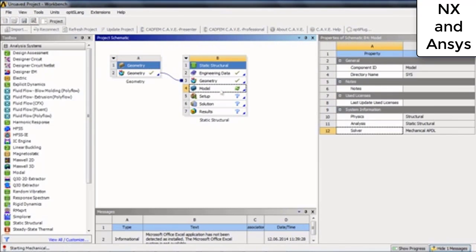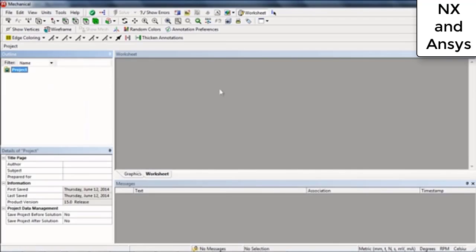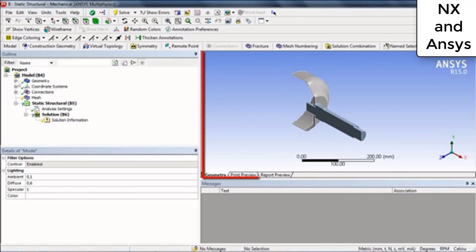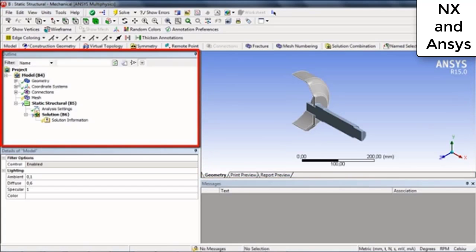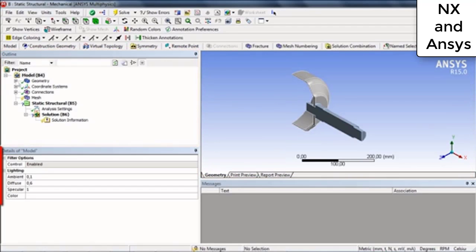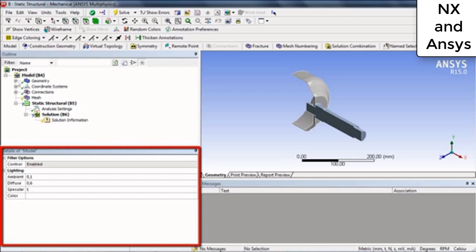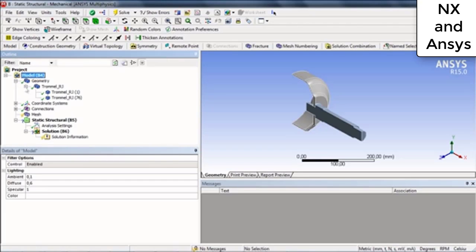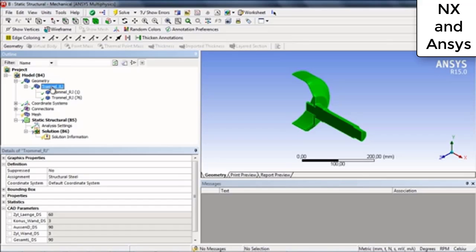After that, the model setup can be edited. In the simulation environment, we have the graphic window, the structure tree with all relevant data for the model description, and a details window with detailed information about the current selection in the structure tree. In the structural mechanical environment, the transferred parameters are activated.